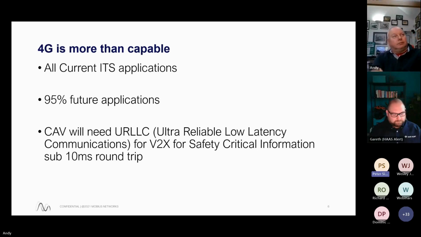So just as a recap, 4G is more than capable for most of ITS applications. Sub 100 milliseconds is more than quick enough for everything. I would say that it's capable of carrying 95% of future applications still on 4G, not on 5G. But just touching on 5G, if you have a connected autonomous vehicle, you really do need to use ultra reliable, low latency communications for V2X, safety critical information, because you're getting around 8 to 10 milliseconds round trip. But for that, you need full blown 5G, which the UK won't see till maybe 2025.